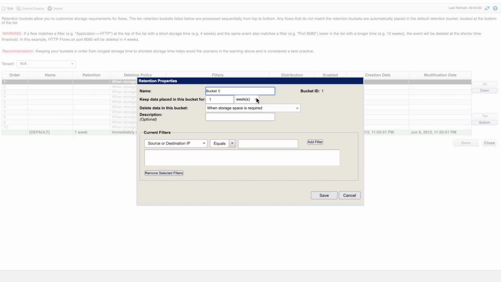Next, choose how long you want to keep the data. We can keep the data in place for hours, days, weeks, months, and years. For this example, we will keep it for 1 month.